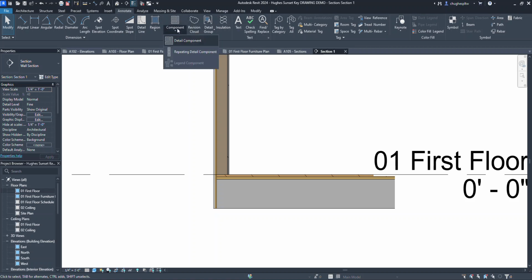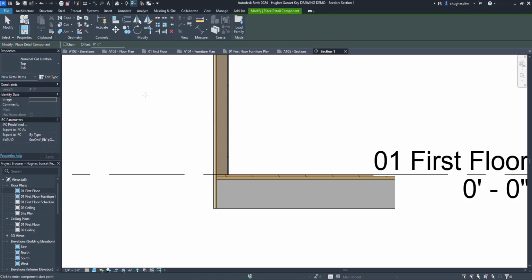Now this is a little bit different, and I'll show you with this menu. This is a little different than a regular component. And in fact, if you try to load a detail component through component, Revit is not going to let you, and vice versa. So like you can't load a couch or a bed or anything through this option. So I'm going to go ahead and choose detail component, and I'm going to go ahead and select load family.